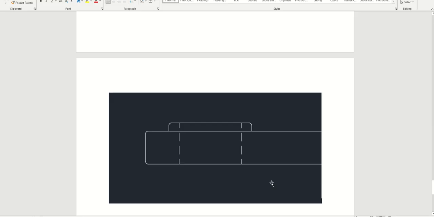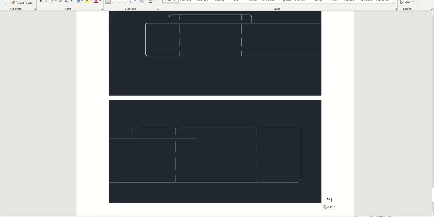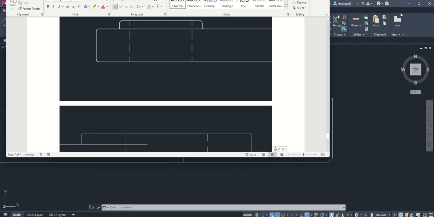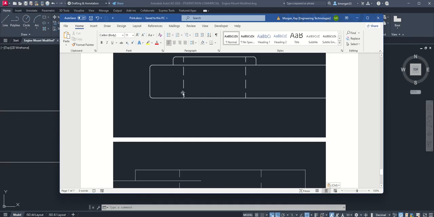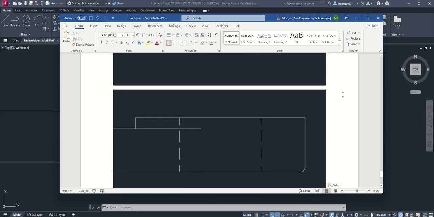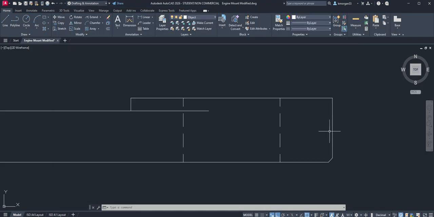Yours may be automatically captured, and I am on my manual mode because I have more control over it. So anyway, stick it into your Word and save it. I can reduce this window so you can see. Make sure you save your file right there. So this is Word. All right, let's go back to AutoCAD.